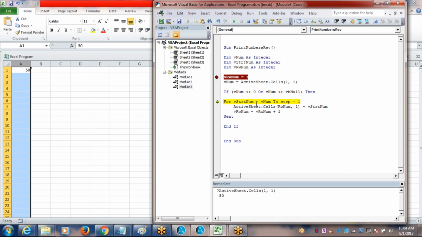It was not 0, and not null, vbNull, not blank or null. Okay, next step. vbNull means blank. vbNull is blank. Syntax problem.